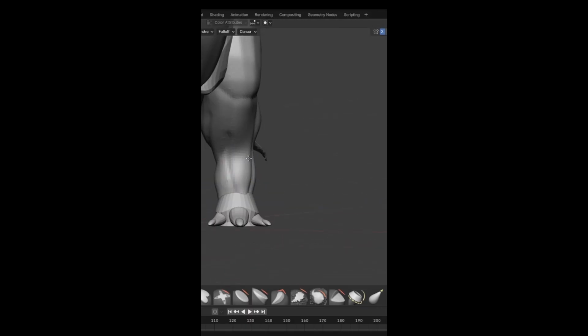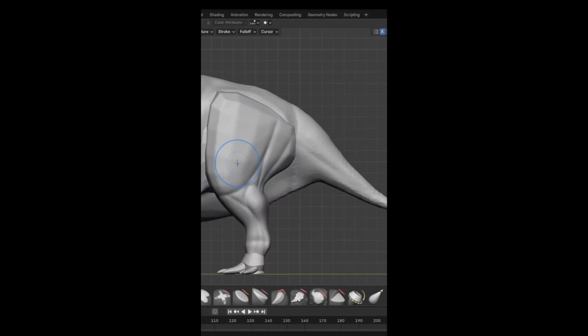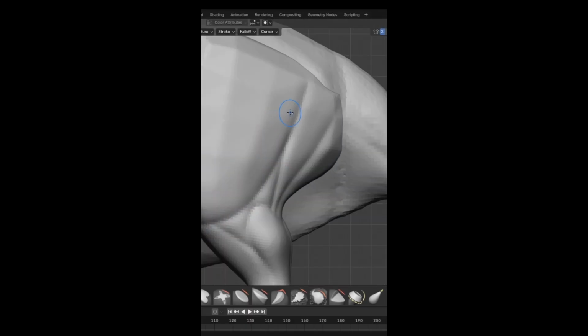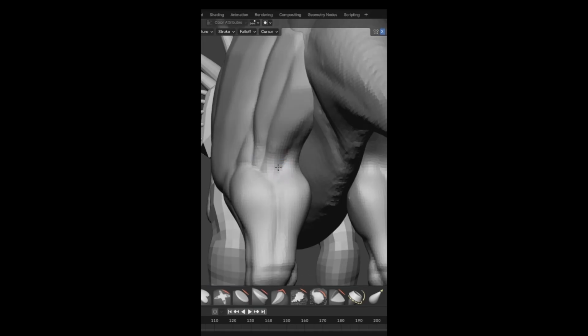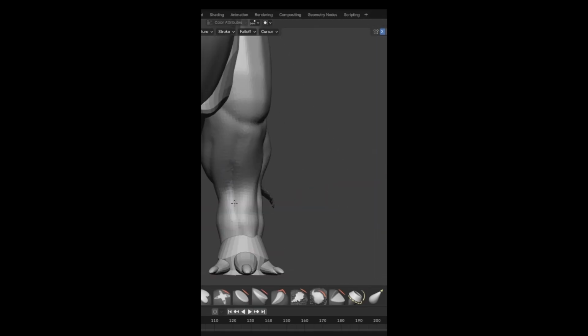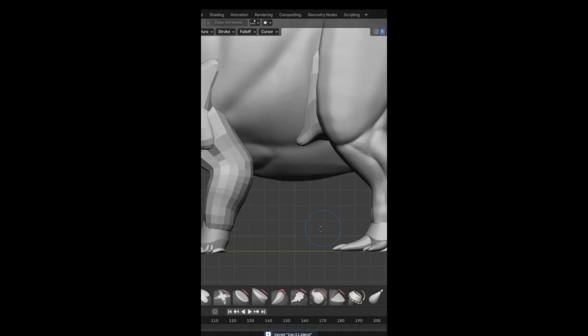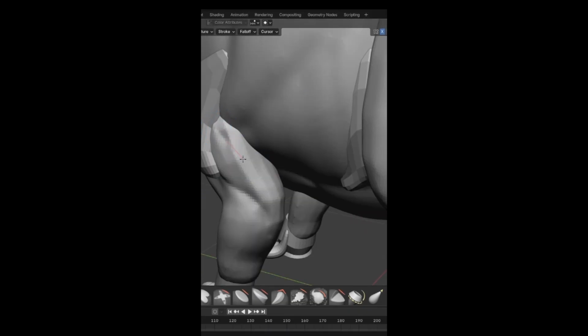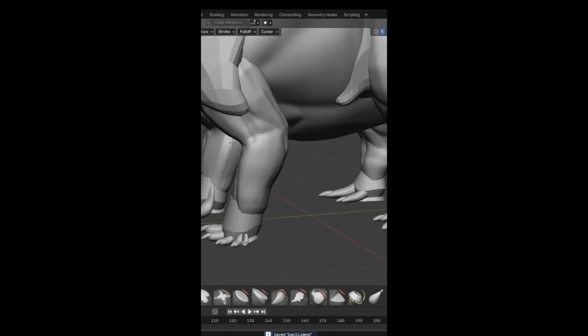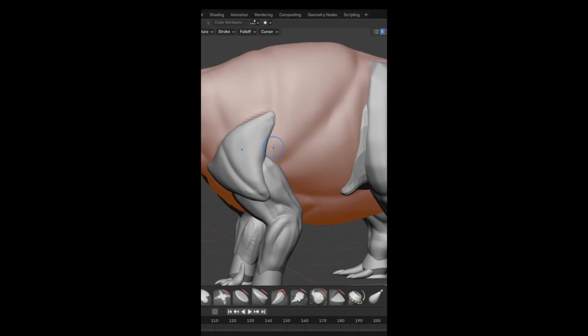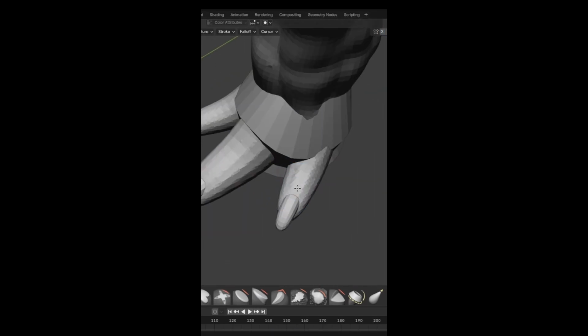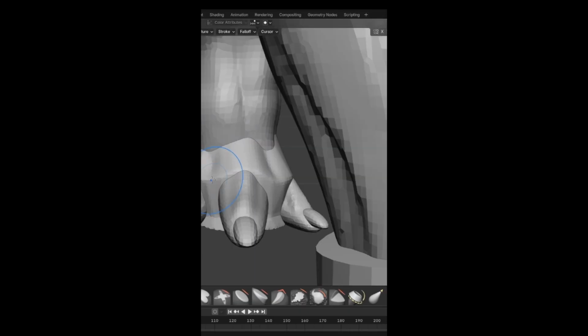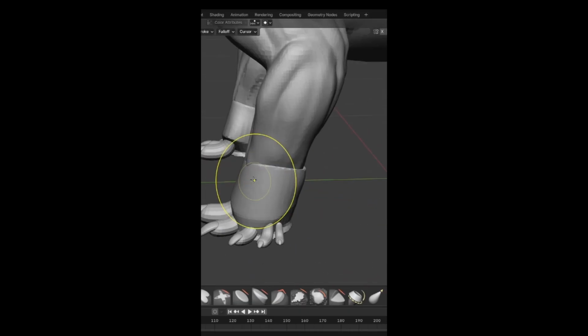Yeah, also I crease the muscles to give more definition, because if I were to add more details to it, like scales and more wrinkles, it kind of wears down a bit. So it's a good habit to make the muscles a bit more defined than they have to be. And yeah, just showing where the tendons would be and detailing all the fingers.